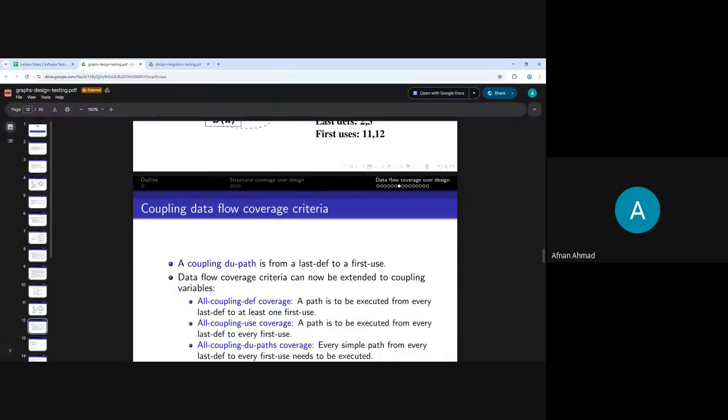So essentially, the upshot is that a coupling DU path is from a last def to a first use, because that's what your DU pair is. So accordingly, construct the path. The coverage criteria are the same: all defs, all uses, all DU paths. Similar to what we discussed already within the same module. The data flow graph was for one unit, so we already discussed that. This is the same thing. Only the DU pair changes to last def to first use, and accordingly you construct the path. We are just extending the same thing.